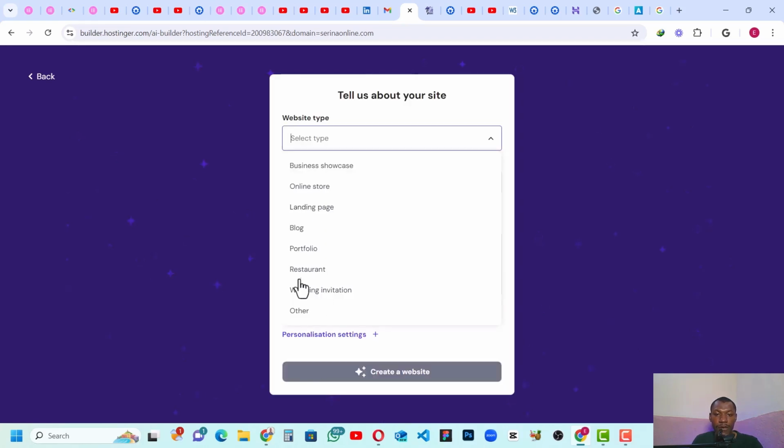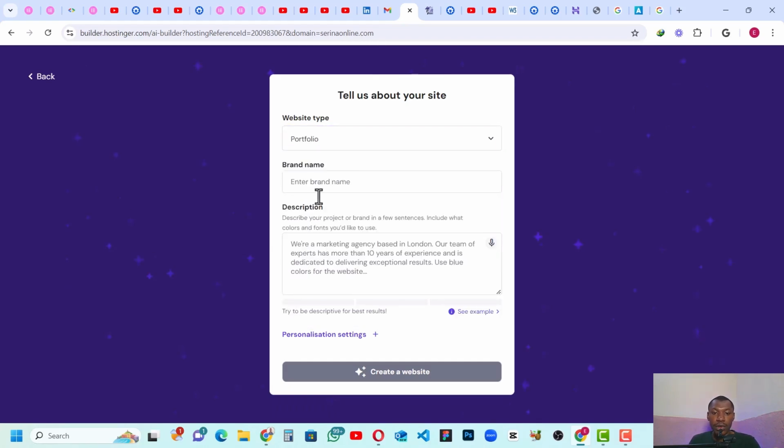So what type of website do you want to create? Is it a portfolio, a business showcase? Anything, maybe even a landing page, you can actually do that. But for this process, we want to develop a portfolio site for Serena Online. So we'll select portfolio, and the brand name is Serena Studio, I think.